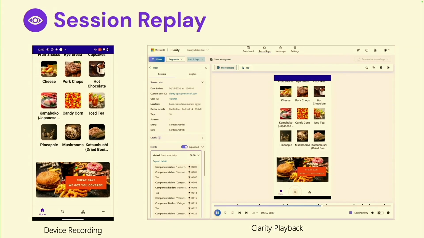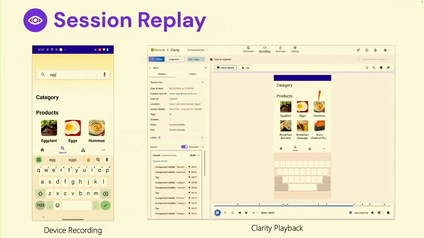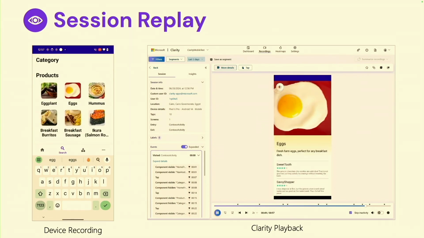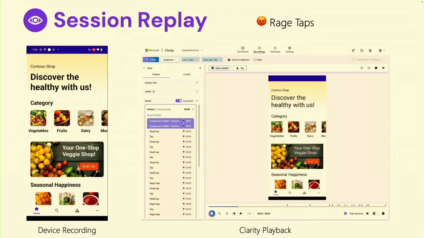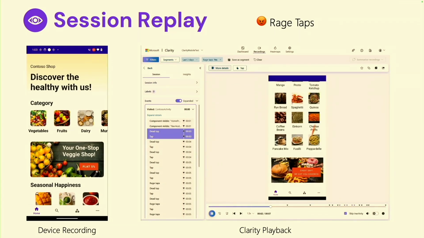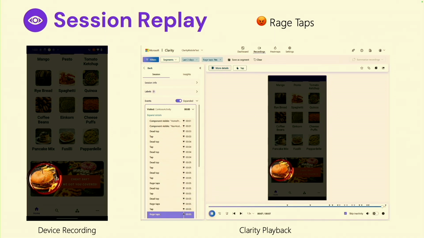You could also favorite sessions, share them with others, and so on. And whenever there is something wrong, you could easily detect it while watching the session. So for example here, in this session, the user was frustrated because he was clicking on a certain banner multiple times in a row, expecting something to happen while nothing was happening. And we classify this as a rage session.